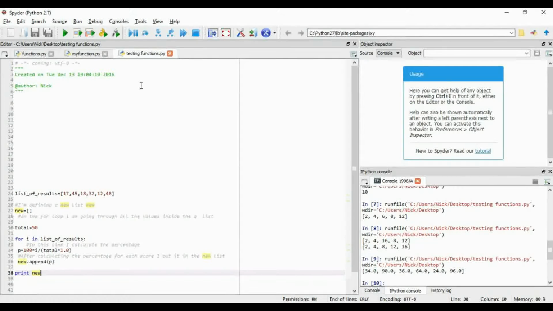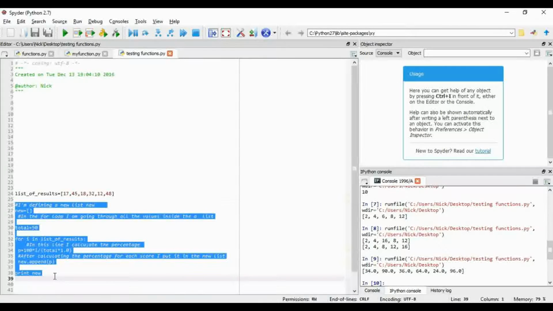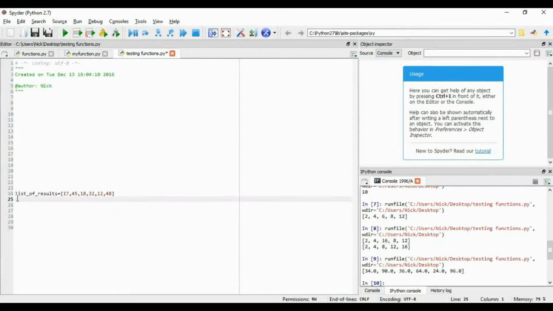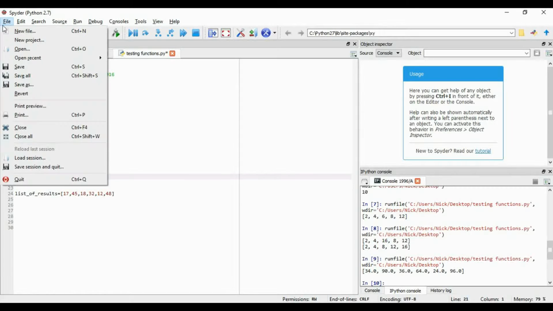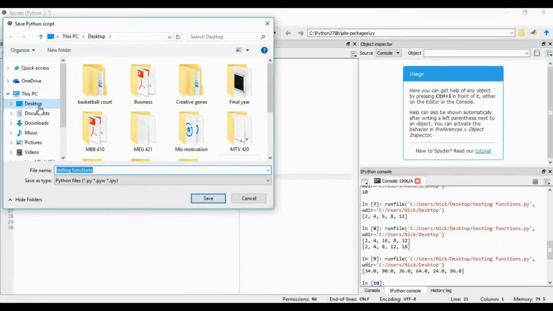Now, after defining our function, we need to save it before we can execute it. Another thing you need to keep in mind is that the script we're going to run and the module that we defined, we need to save in the same location. So in my case, I'm going to save it in desktop. I'm going to save the module in desktop as testing functions.